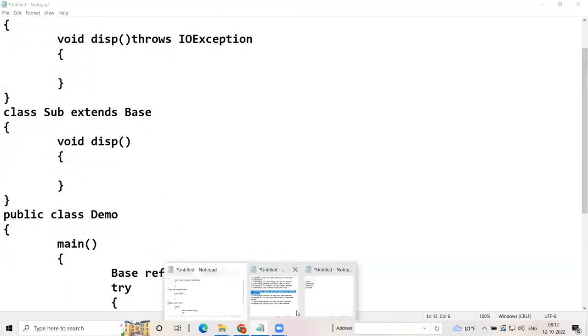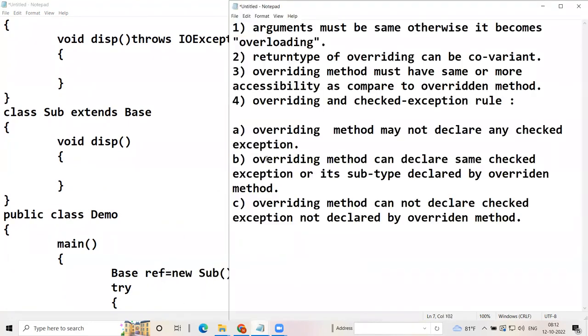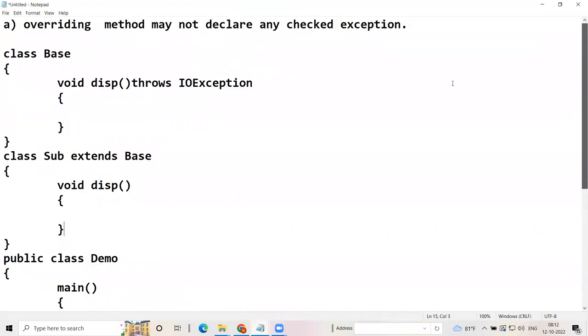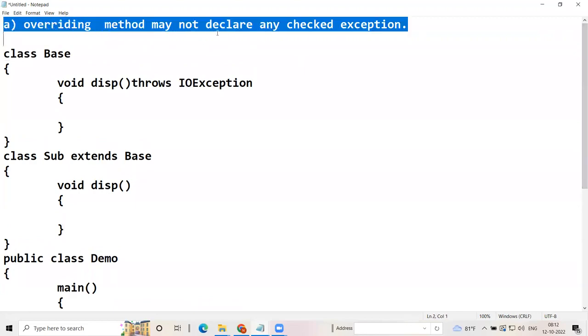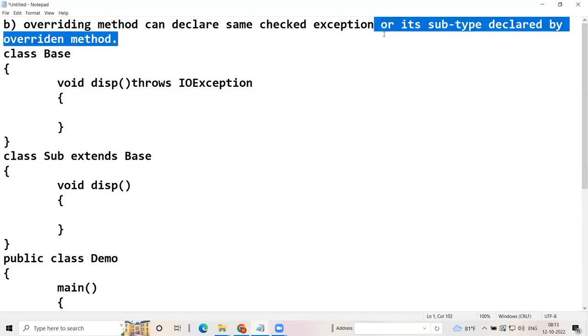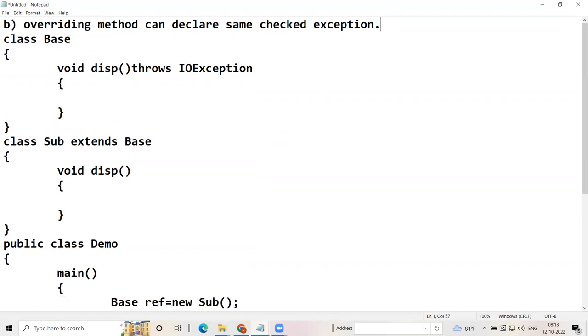Second point. Overriding method can declare, I will write this point here. Second point says, overriding method can declare same checked exception or is subtype declared by overridden method. So what I will do, I will just take this much, or we'll see later. Overriding method can declare same checked exception.